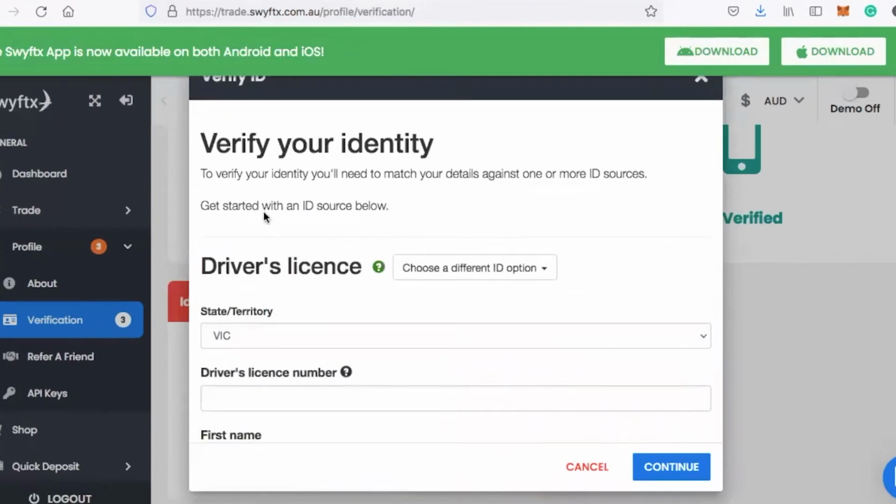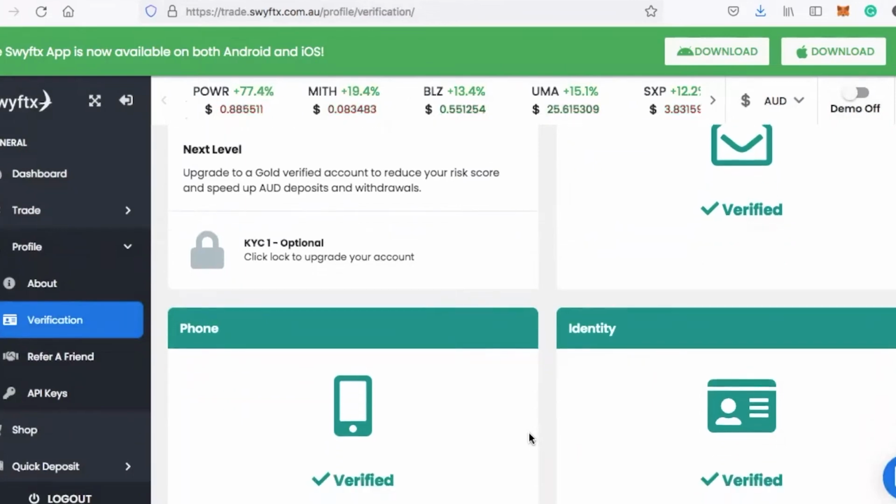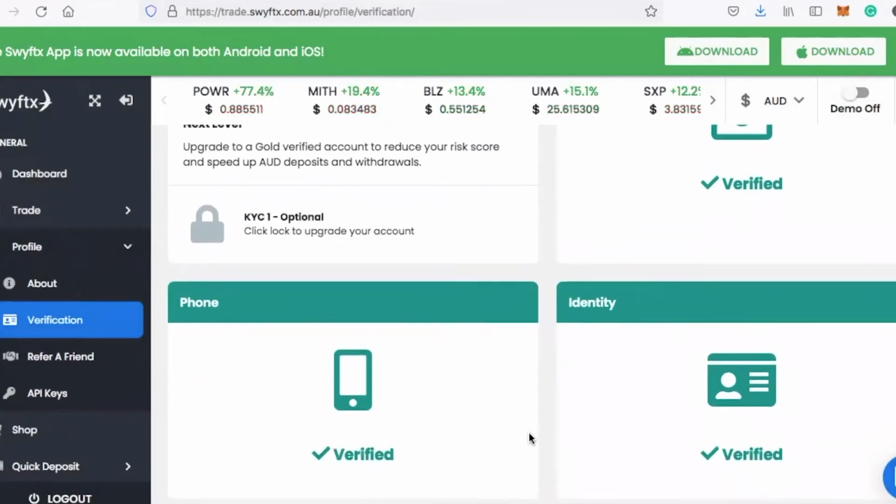After uploading your ID, you'll be asked to take a selfie for verification. Ensure you are in a well-lit area and your face is clearly visible. Follow the on-screen instructions to complete this step.